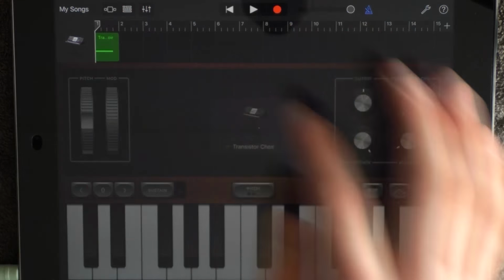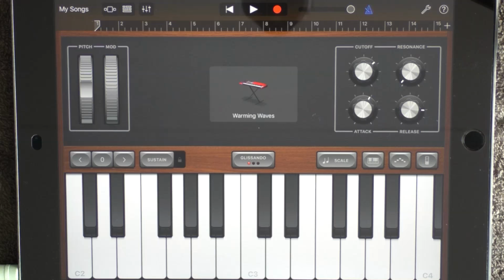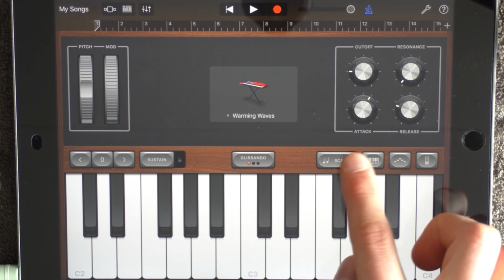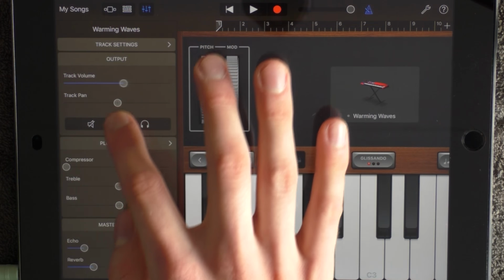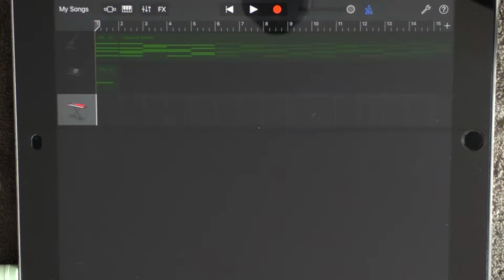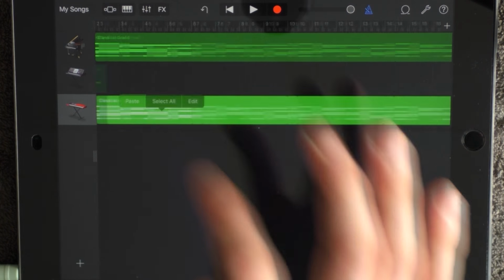And then add a new keyboard, choose Synth Pads and go down to Warming Waves. Have the cutoff and the release pointing left. And have the volume just a little bit lower than the middle. Then go back to the track view, copy the piano chords and put it on your Warming Waves at 2.